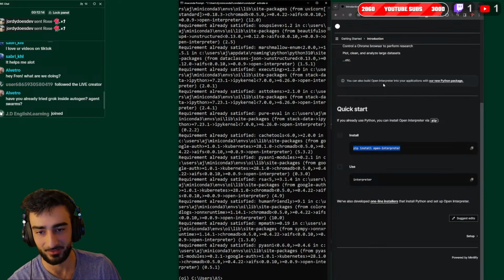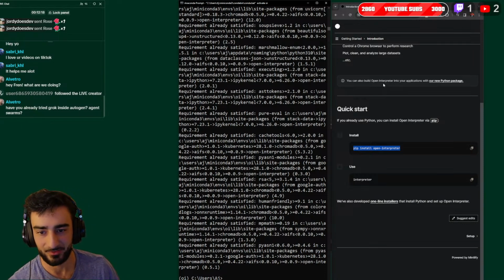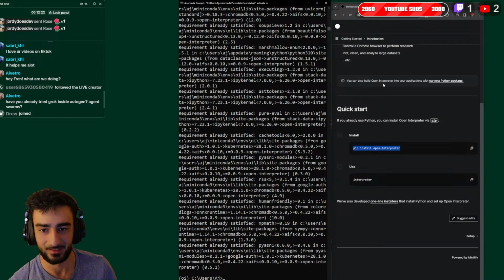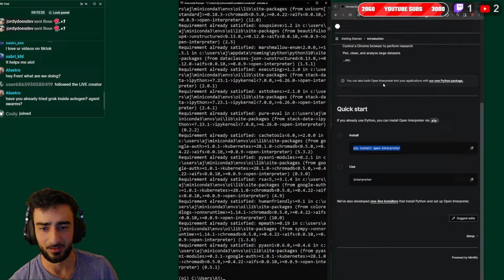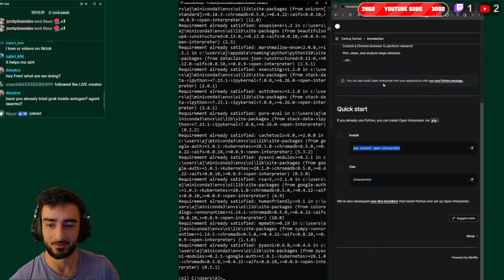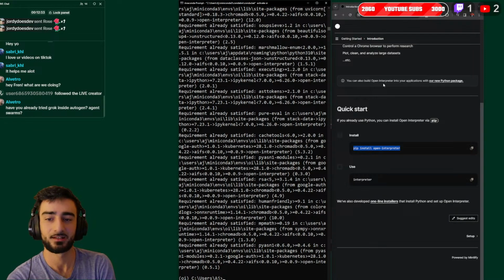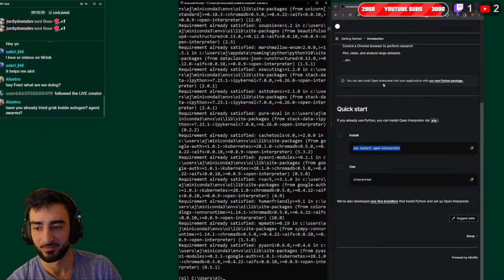Alberto says, have you tried groq inside AutoGen? Agent swarms? No, I haven't tried groq with a K inside AutoGen. I don't think I ever will because I don't think it's that good of a model. Groq with a Q, however, I might try. I've tried groq with a Q with Open Interpreter and Continue Dev. I haven't done any swarm stuff properly, but I'm definitely keen to do some swarm stuff.